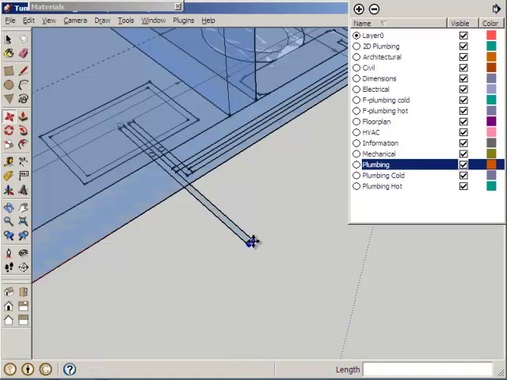So let's take this component and I'm going to move it upwards on the blue axis. Let's make it 24 inches. So it's 2 feet high.